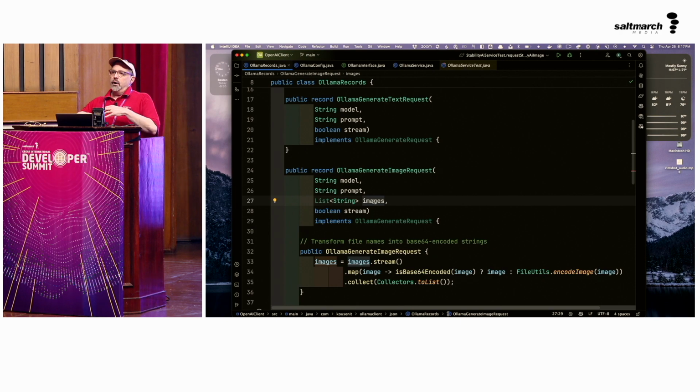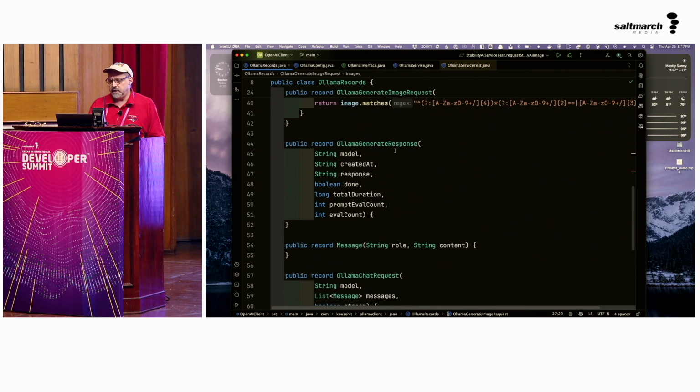And you can go ahead and just send one of these request types and get back a response, which I have down here. See, these are all the interesting properties in the response. Just the model, when it was created, the response itself, when it's done, duration, and something about the eval count, which you're running on your own machine. I don't care about that, but there it is.